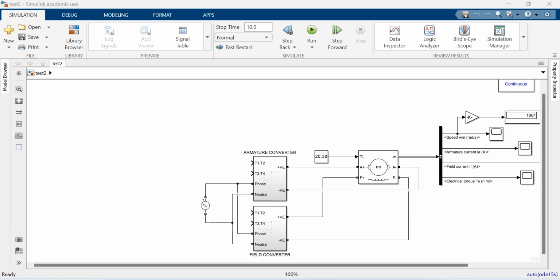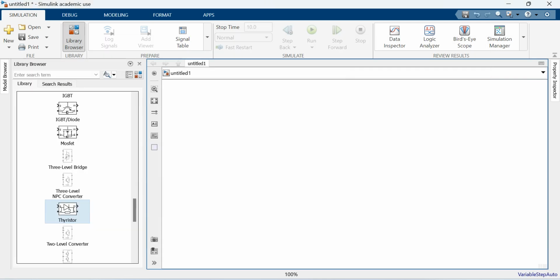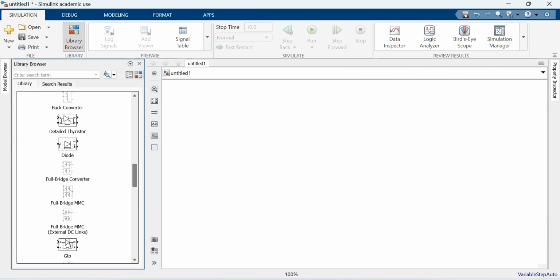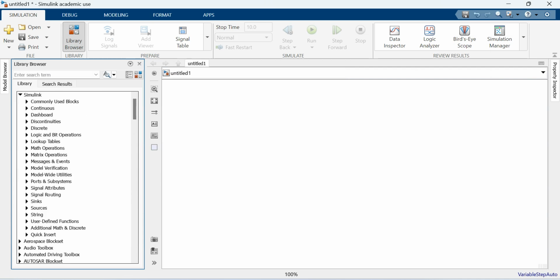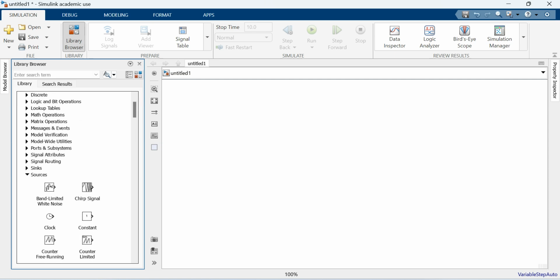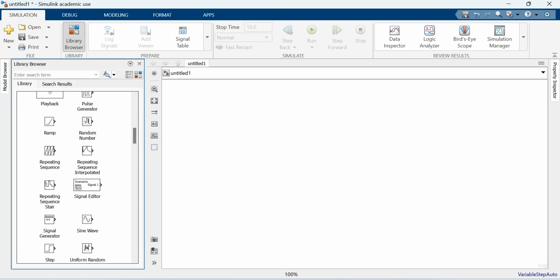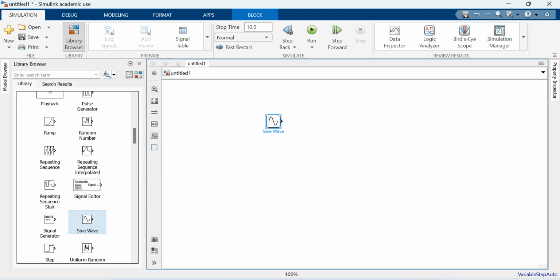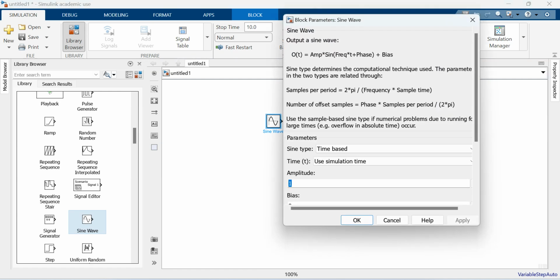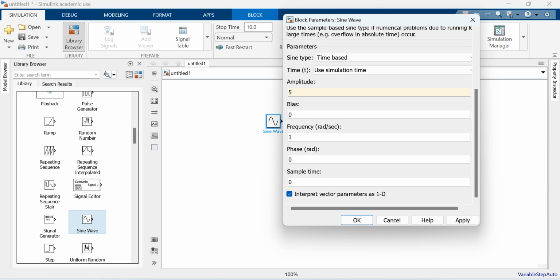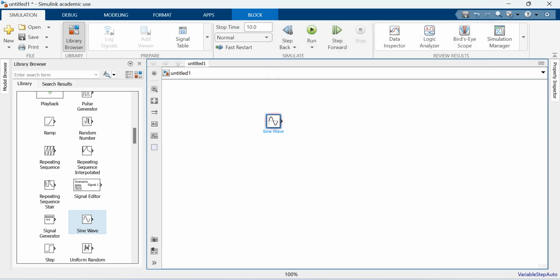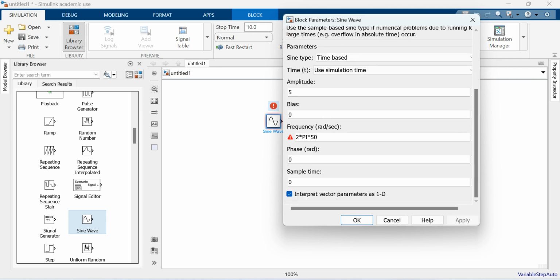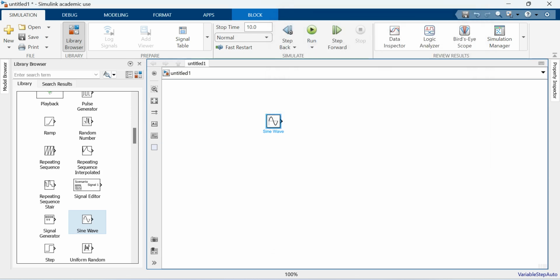To create a cosine firing angle scheme in MATLAB Simulink, again I will go to the untitled model. I need to have 4 sine sources. So go to Simulink sources and take a sine wave. Double click on this, keep the amplitude as 5 and frequency as 2 into pi into 50. Pi should be in small letters, that is why it is showing an error. So with pi in small letters, click apply and give OK. So I need 4 such waves.